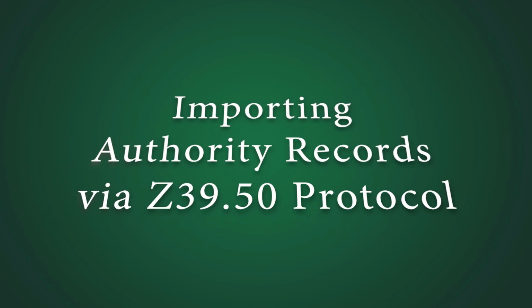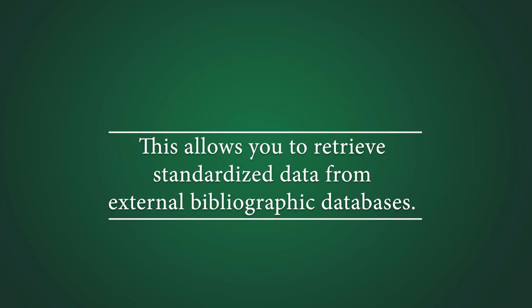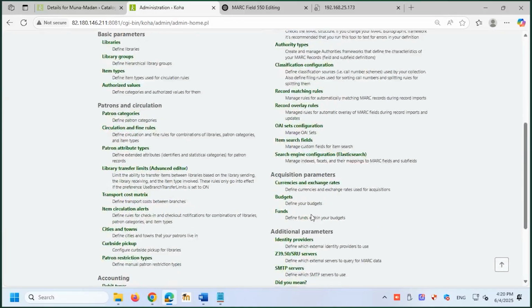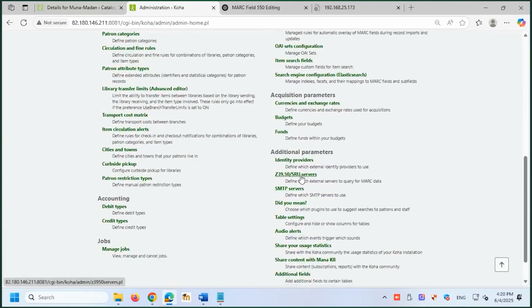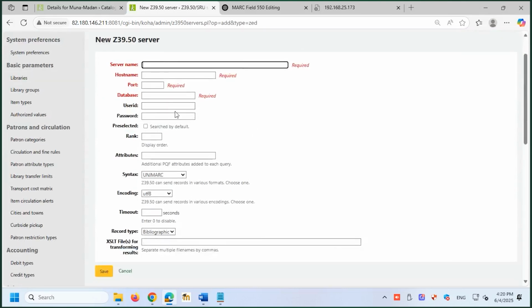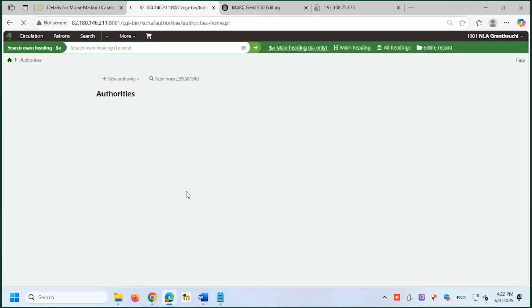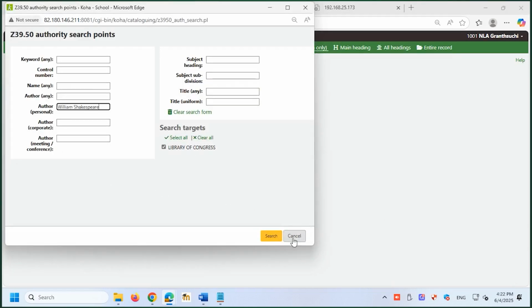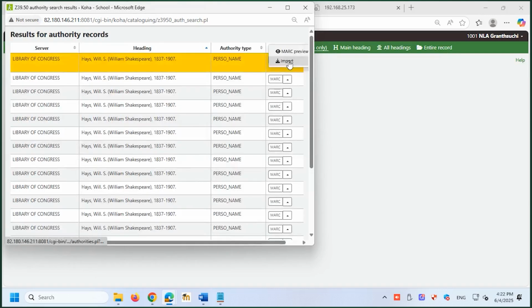Finally, in Part 8, we cover importing authority records using the Z39.50 protocol. This allows you to retrieve standardized data from external bibliographic databases. Start by configuring Z39.50 servers in the Administration module. Click New Z39.50 Server and enter the hostname, port, and other settings. Choose Authority as the record type. Then go to the Authorities module and click Z39.50/SRU Search. Enter a term, select a server, and hit Search. Preview the results and click Import on the record you need.